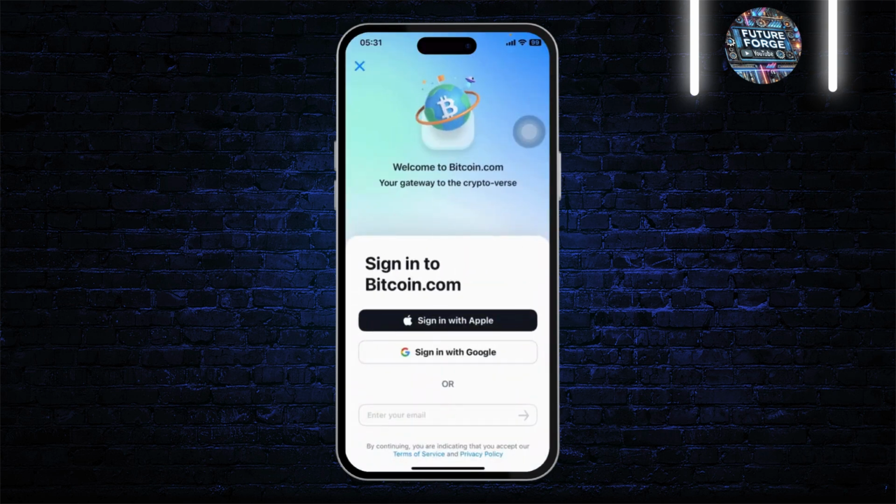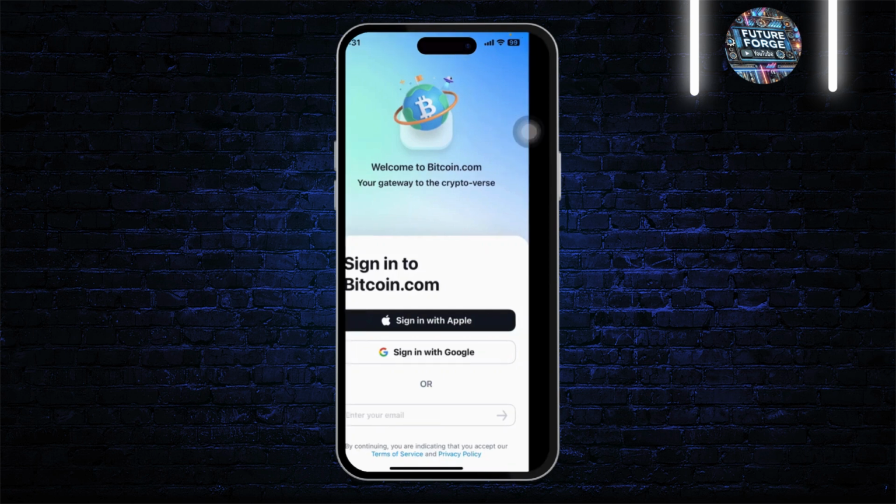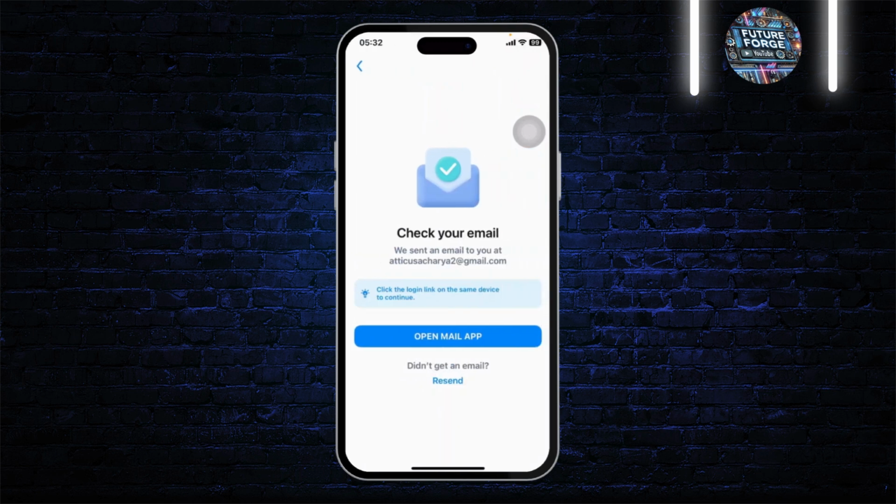So after you tap on that, you will see the sign into Bitcoin page. Now right here, what you will need to do is enter your email. You can also sign in using your Apple account or your Google account. I'll just type in my email. And after you type in your email, you will get a mail sent.